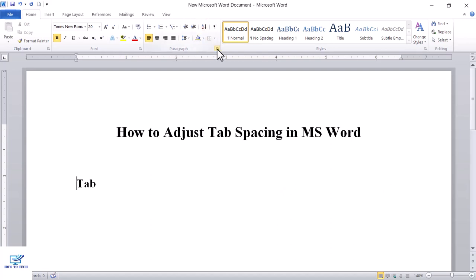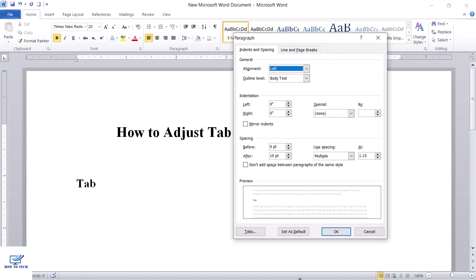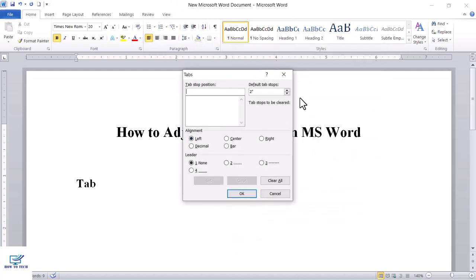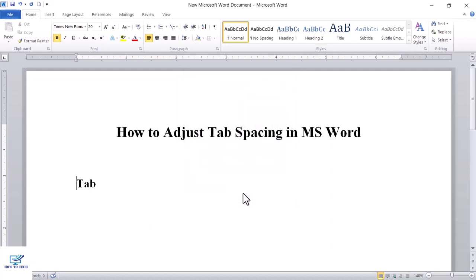You can also decrease it. Again go in Paragraph and then in Tabs and decrease from here. And now you can see the tab spacing is decreased. So this is how you can adjust tab spacing in MS Word.